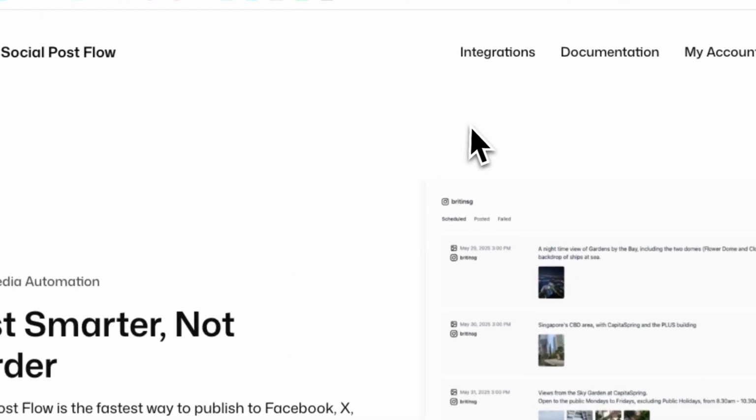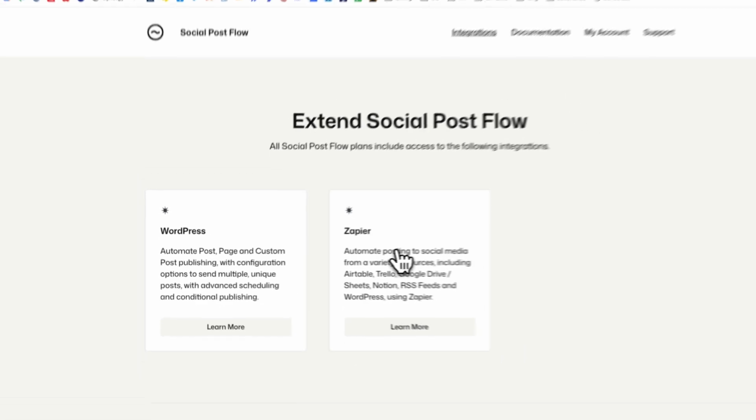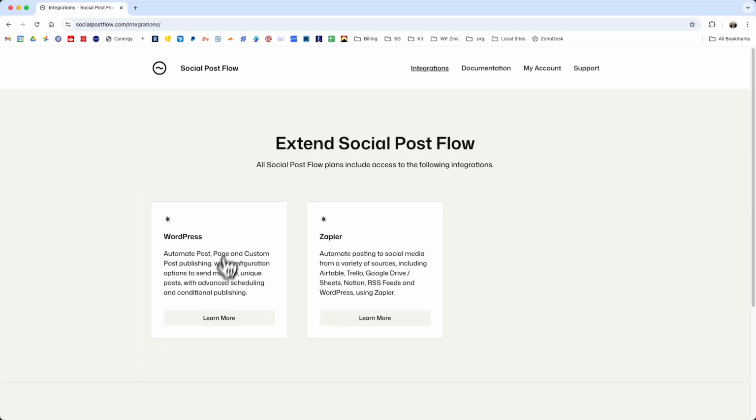We do also have integrations with tools such as WordPress and Zapier. So if you're a WordPress user, you may wish to look at our videos and documentation on the WordPress plugin to automatically publish your WordPress post to social media. And again, for Zapier, if you've got data from other sources, perhaps Airtable, an RSS feed, a Google spreadsheet, and you'd like that content to appear on social media automatically, we'd recommend looking at those videos as well.